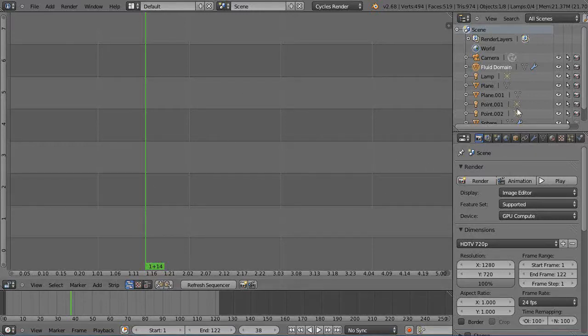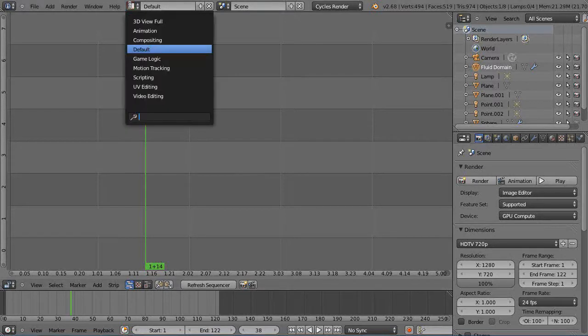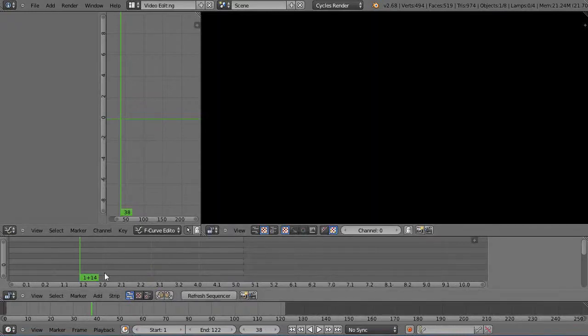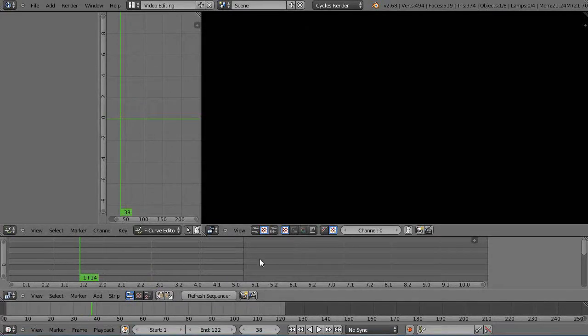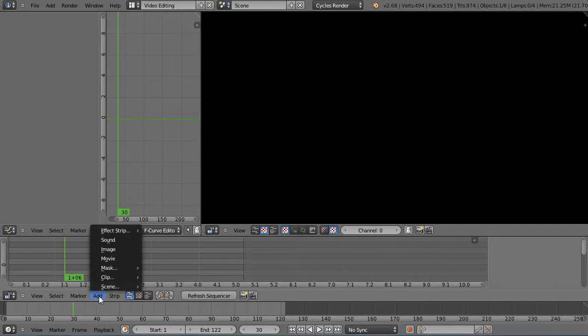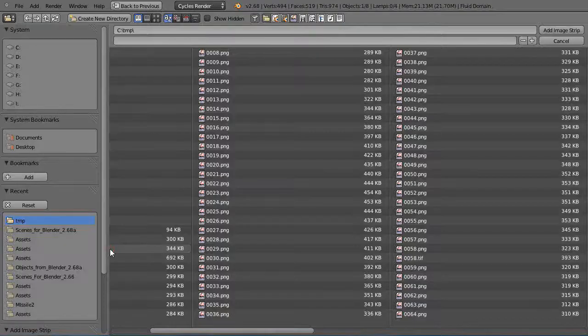But this is not really the view that's natural for working within it. So you can come up here to default and switch this over to video editing view up in here. Okay, so now this looks more like a timeline where you would put your clips down here, and sure enough I'm going to add a clip down in here, and I'll just add those film strips. So I'm going to add an image because I have all those .png files. So then within my TMP directory there's all my PNGs.